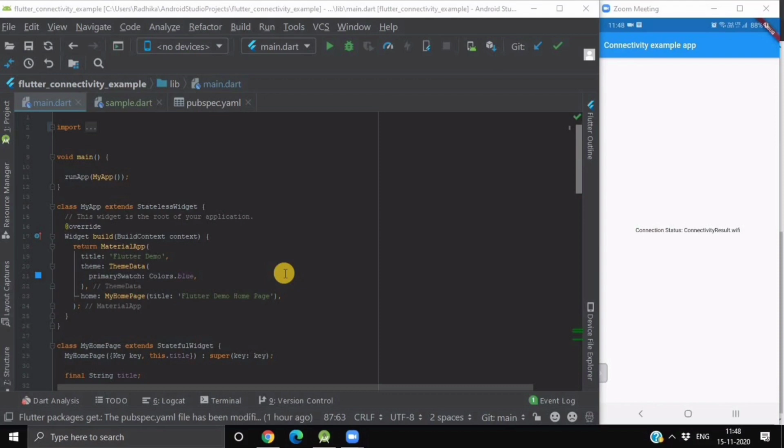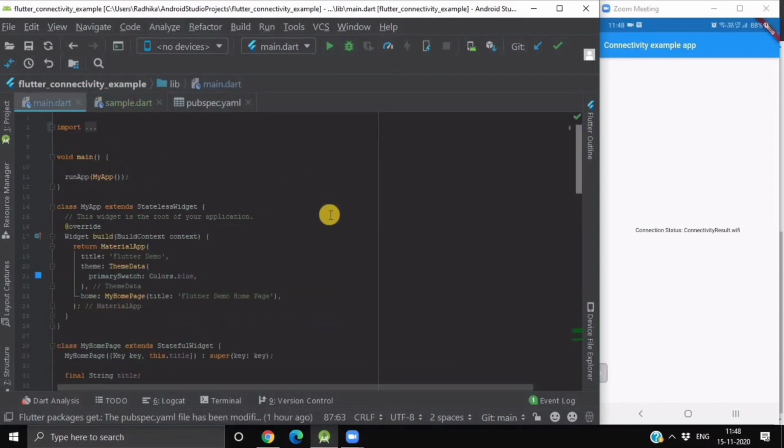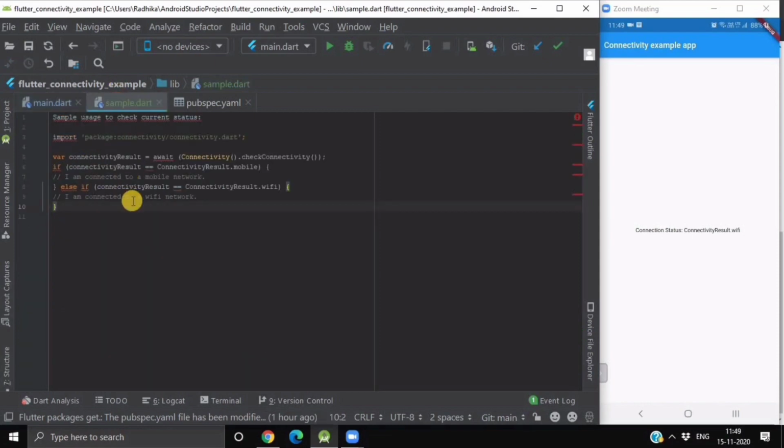So to implement the connectivity plugin in your Flutter app, first you have to import this package, connectivity, inside your pubspec.yaml file. After importing this package, to get started with the connectivity plugin, first let me explain how it works. So I have created a sample.